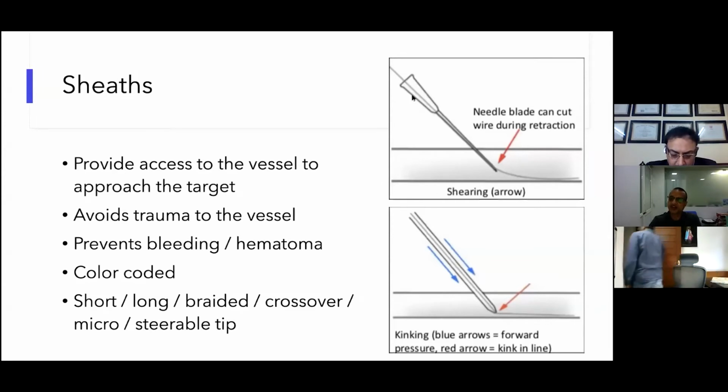Important when you're passing it, we use the Seldinger technique. Do not pull back the wire. So reverse pulling of the wire can cut the wire at the bevel.